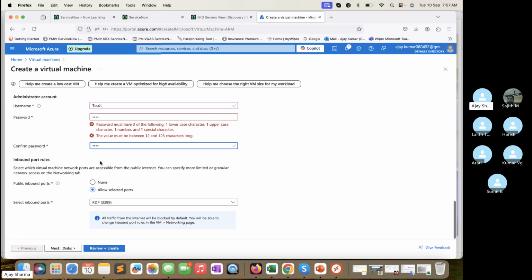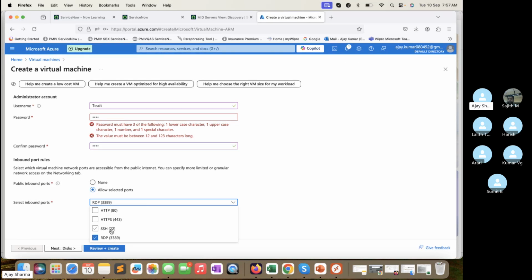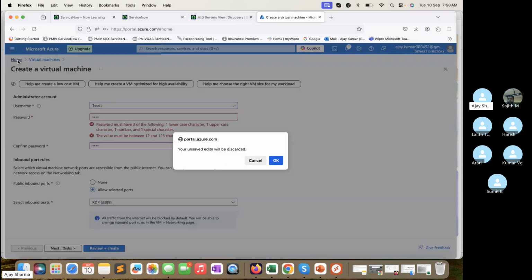And we can enable it. On which port you want to do connections, you can also enable it. Like for Windows, RDP on 3389 will be happening, and SSH port 22 will be happening for a Linux machine. HTTP and this one, we can enable and just create the machine here. So it's very easy to create a machine in the Azure portal.